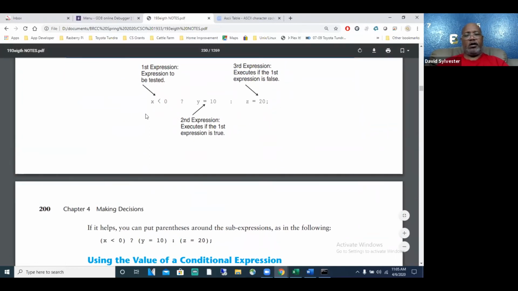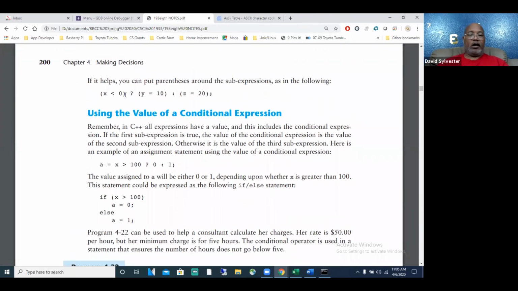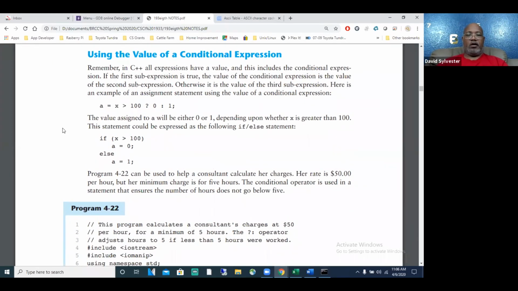First expression is the condition or the test. The second one is if it's true, this is what we're doing. And the third one is what we're doing if it's false. Simple as that. Now, what they're saying is if you feel confused with all the symbols, you can put parentheses around it to group it, which doesn't change the fact that you're asking if this is less than this, do this, then do that. So there's no issue.